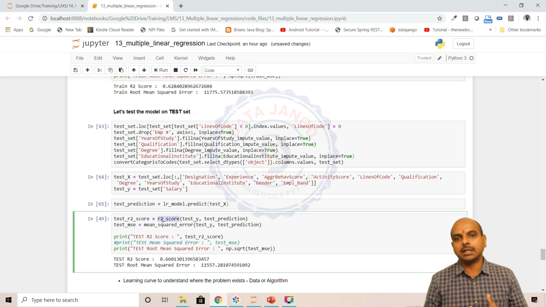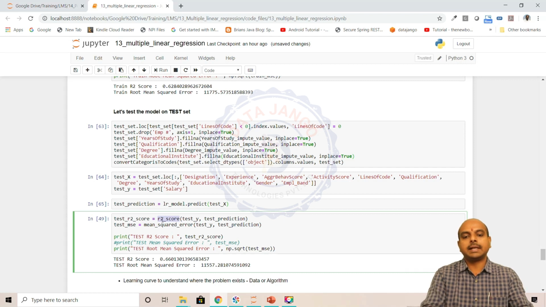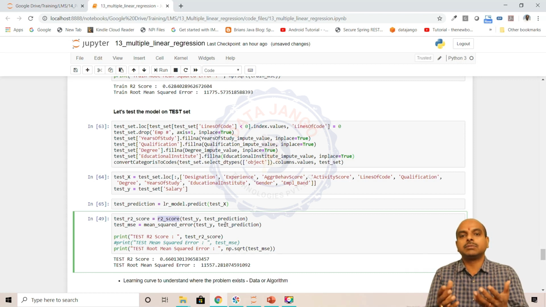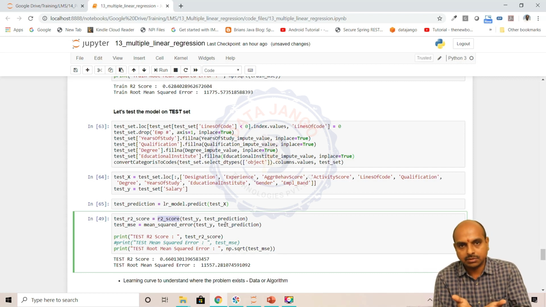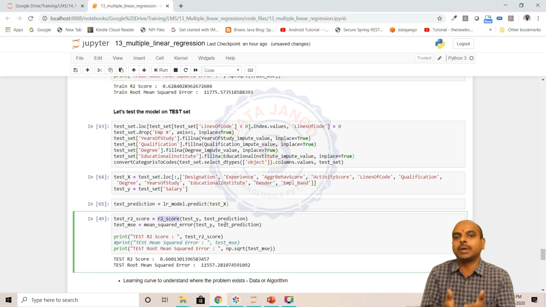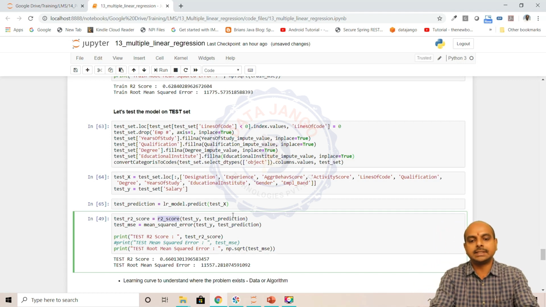If we haven't taken the 20% data set aside, we will not get this opportunity because in production we will not have the actual Y values. We may not have access to actual Y values. So using the test set, that's another advantage. So test Y and test predict we passed and R square score we calculated, mean square error we calculated.